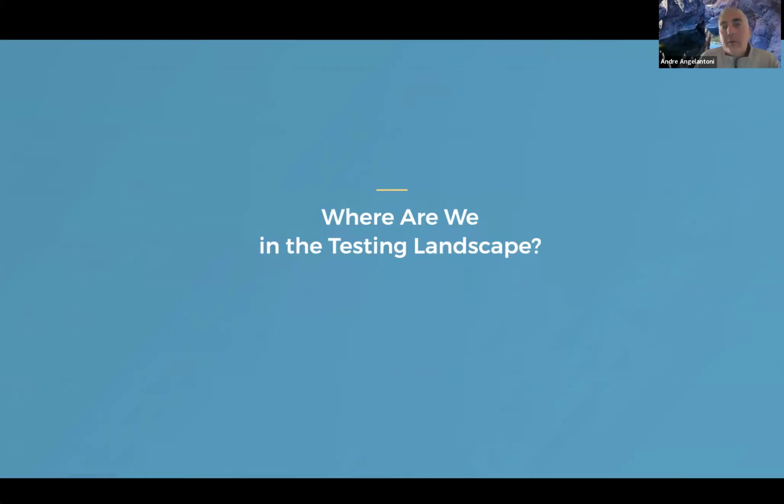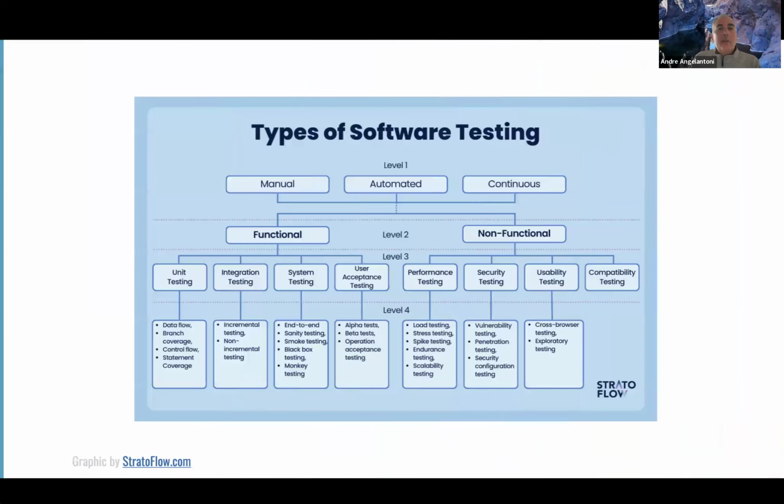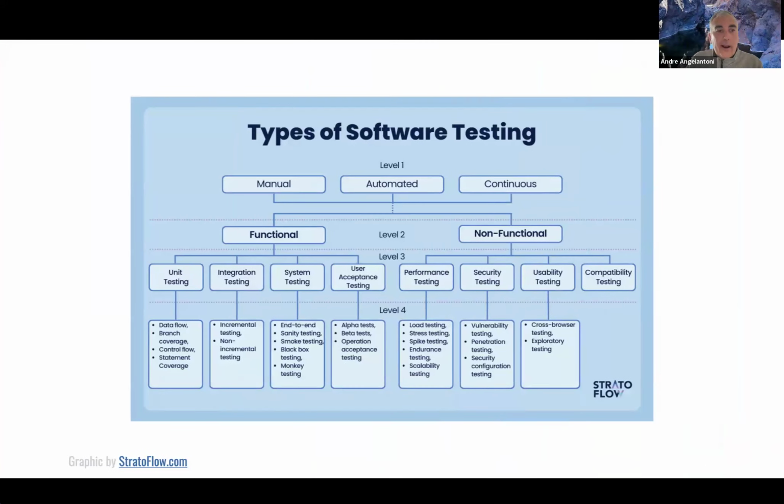Okay, so where are we in the testing landscape? I found this great graph on the stratoflow.com website, so shout out to them. So let's start by looking at level one. The way they divided it, I thought made sense. You've got manual testing, which is obviously just humans doing exploratory testing or even repeated testing when they know what they're looking for. Then you've got automated testing, and then you've got the continuous testing. Okay, so that's level one.